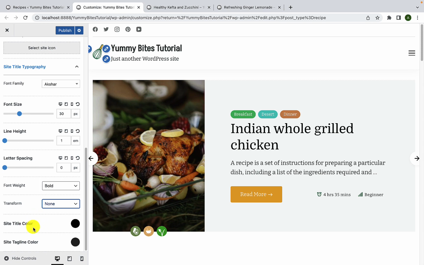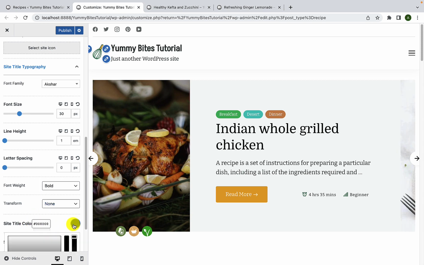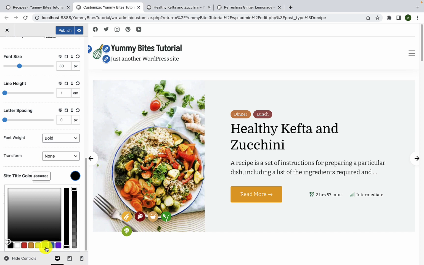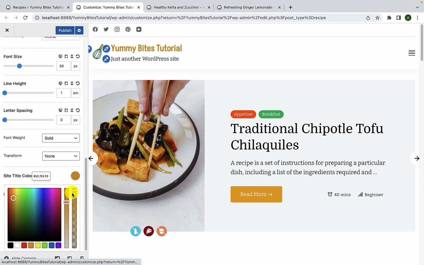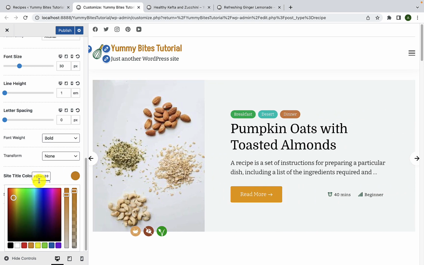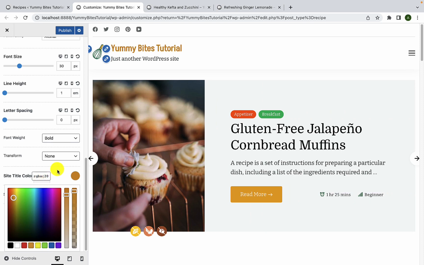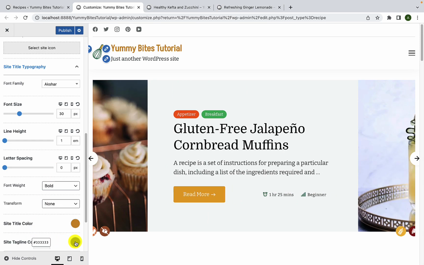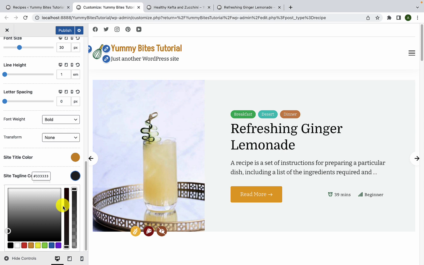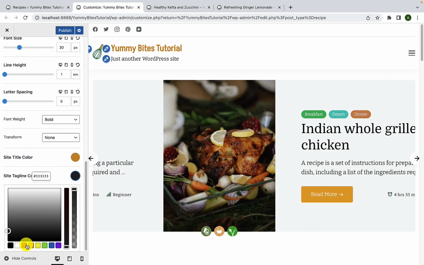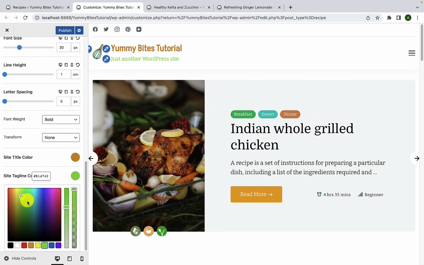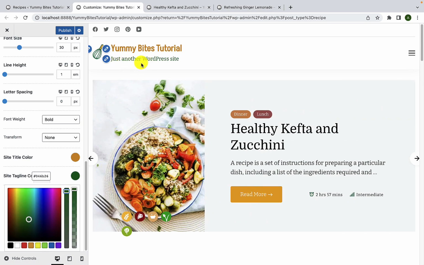Next, you can also select the site title color. So click here. You can select the color from the palette. You can move around the pointer and the sliders to select the perfect shade. You can also add in the hex value here. Then you can do the same to select the site tagline color. Select the color from the palette. You can move around the pointer and the sliders here to change your site tagline color.